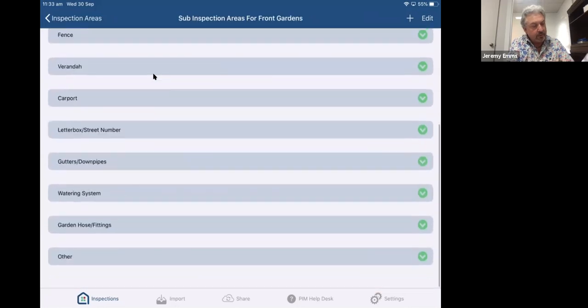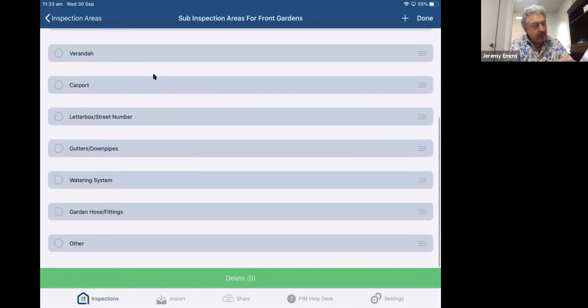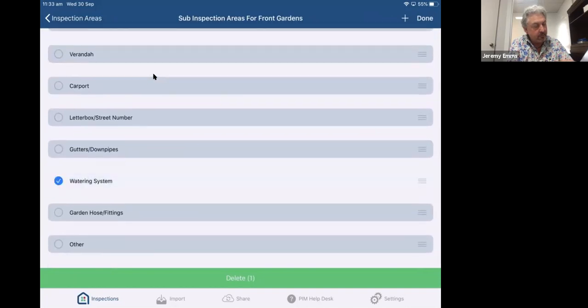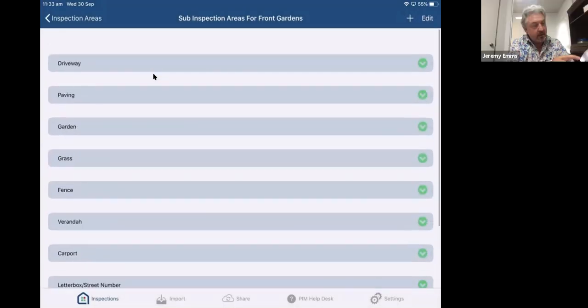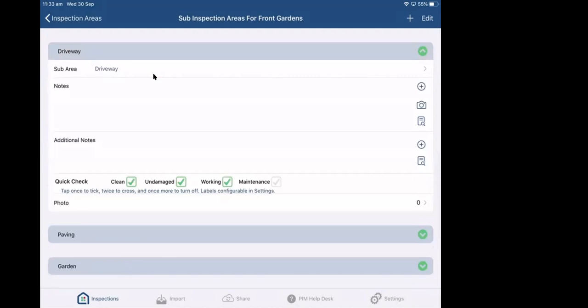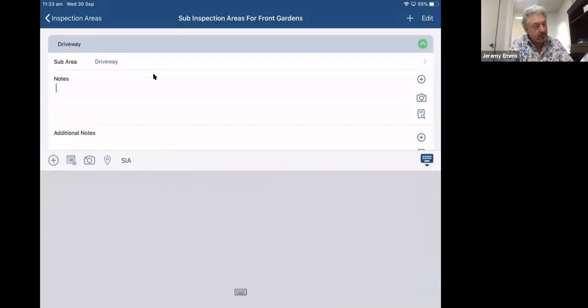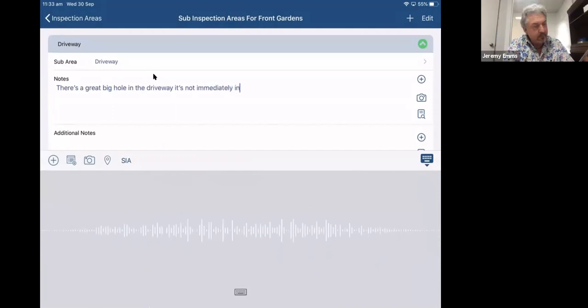And then at this point, I can get rid of any sub-inspection areas that I don't need. There's no watering system in this property, no garden hose, delete them. But then I can go into each of my sub-inspection areas. I can use my clean and damaged and working, add any notes. There's a great big hole in the driveway. It's not immediately in need of repair, but we should look to do this in the next 6 months.